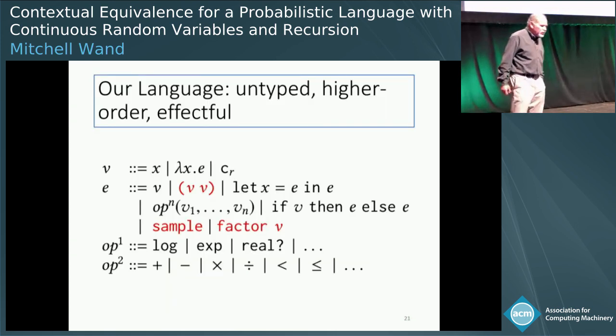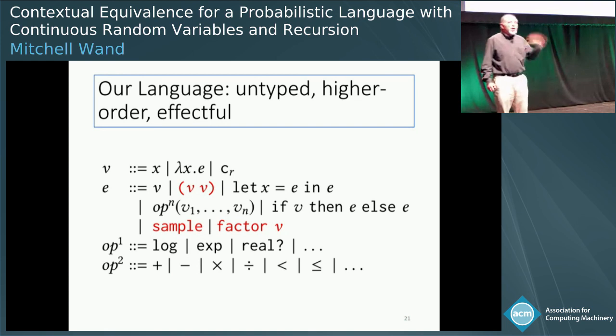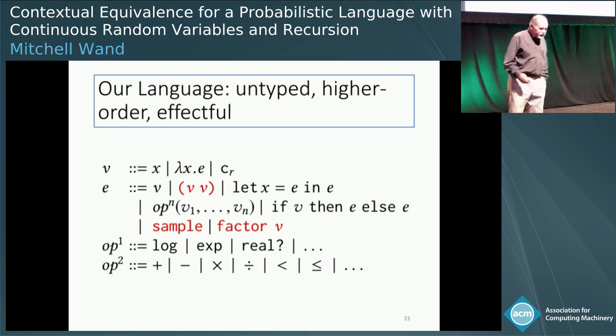There we go. So there's our language. As you see, it is a lambda calculus. It is higher order. It has application, that red V applied to V. It has our two effects, sample, which has the effect of sampling from a source of randomness, and factor, which has the effect of multiplying the weight of our current sample, or current run, by a value V.